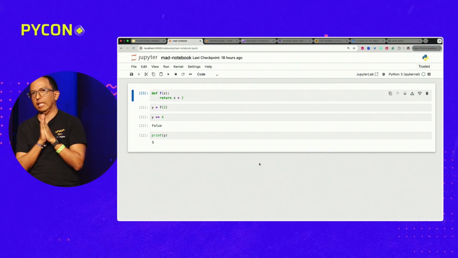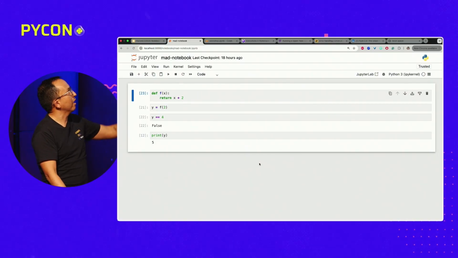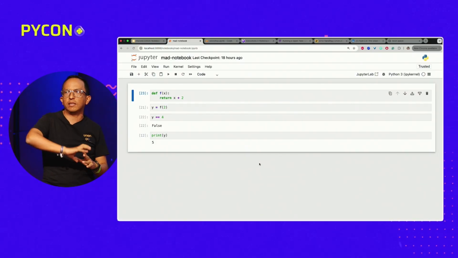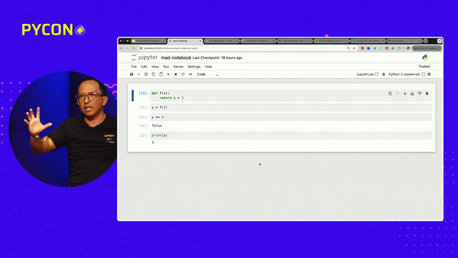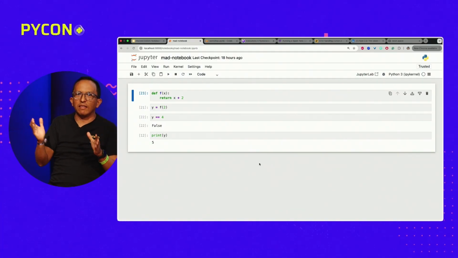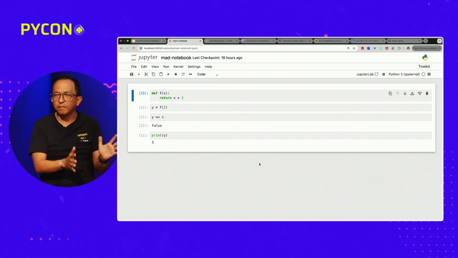But it's not reproducible. And by reproducible, I mean that if I share this notebook with someone else, with another team or another company, can I trust that they will get the same outputs that I said I got? Well, that's not the case. They are not reproducible, and those are not my words.